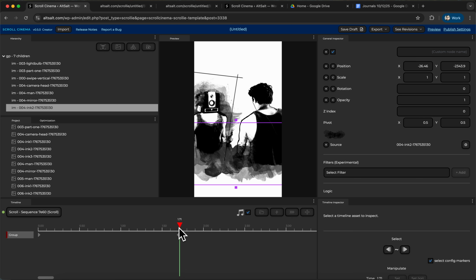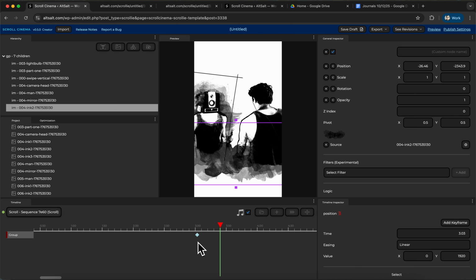Well, let's actually add a little bit more scroll here. So let's go to the 3.4 mark, and you'll see that I'm scrolling up and down with my mouse over the center part of the timeline window to zoom in and out. So I'm going to the 3.4 mark. Let's take our keyframe to that point.